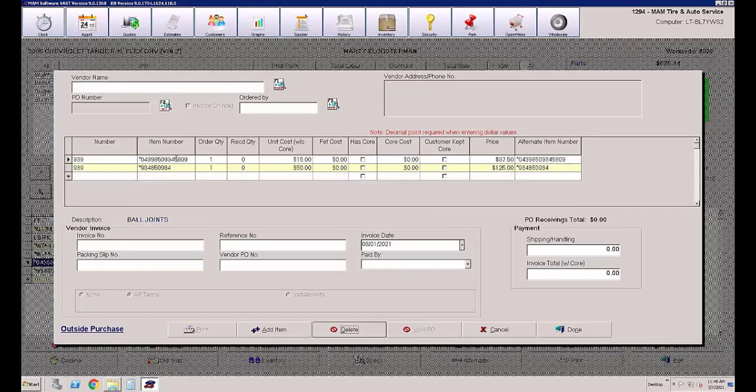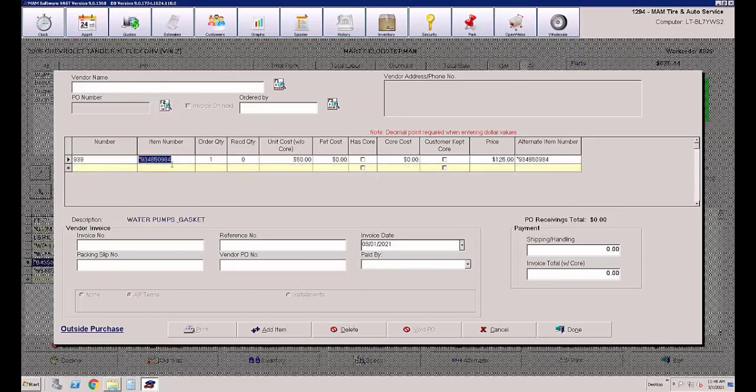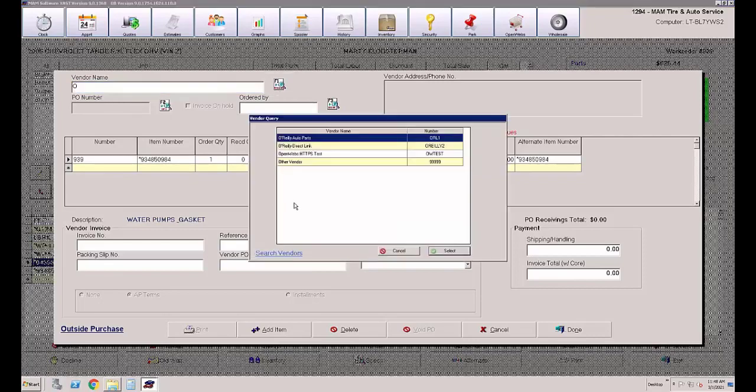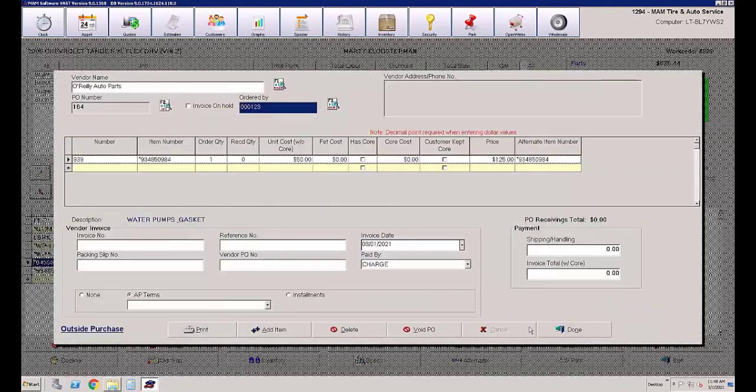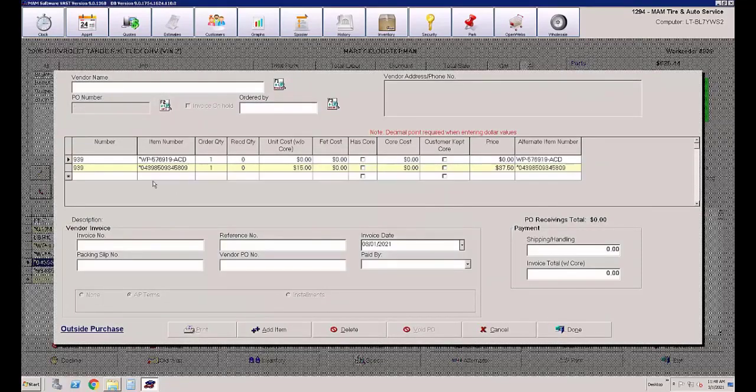Now again, I could delete a couple of these items and say that I just wanted to order the water pump from O'Reilly. I would put in the letter O and double click on O'Reilly, put in my name and hit done. And again, it reminds me that I've got other parts that are still waiting to be ordered.